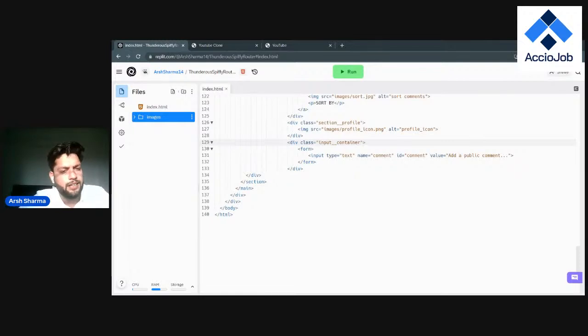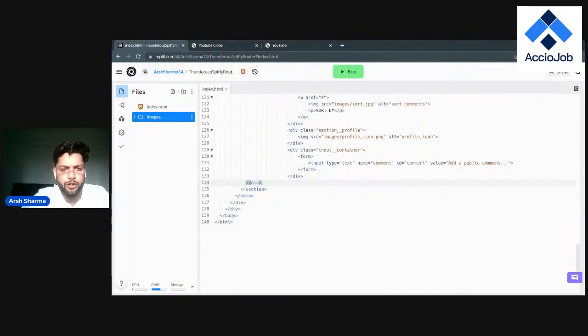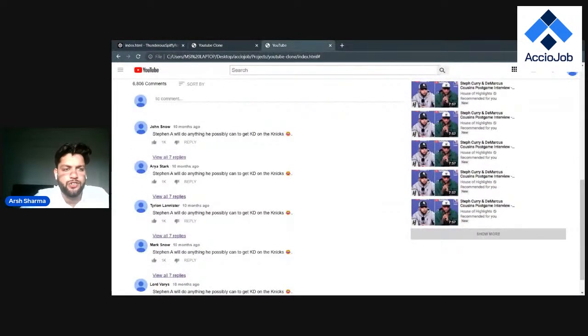Okay, so inside, after this div, we can close this other div as well and come outside of this area with the section comments, because we have added all the icons that were required there. After that, we need to come to specifically the comments part, where we again have this icon.